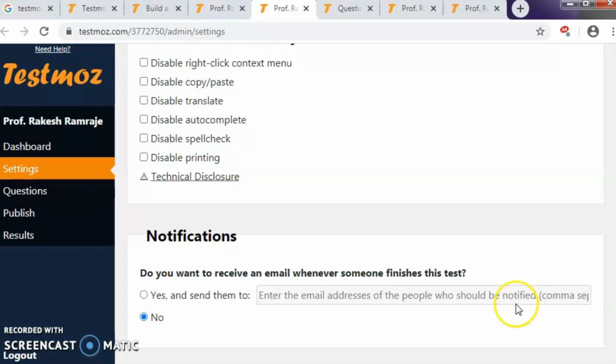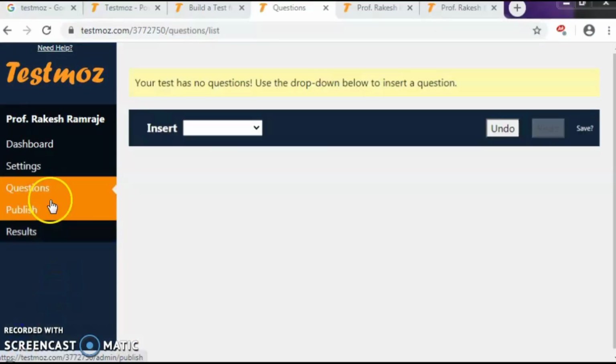And finally are the notifications. So in the notifications, do you want to receive an email whenever someone finishes this test? Such a question is given. So if you want the result by email, click on yes. Then enter the email address of the people who should be notified, and if not, then you may click on the no option. Let's come to our dashboard again, the dashboard for TestMoz.